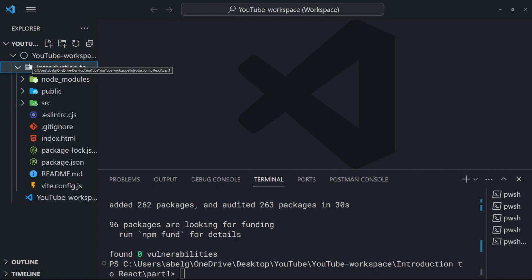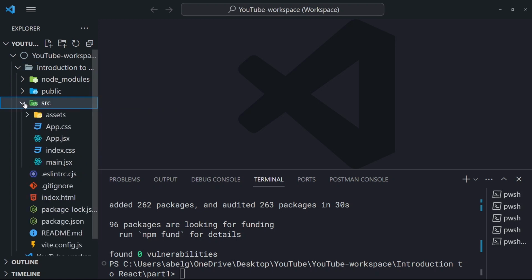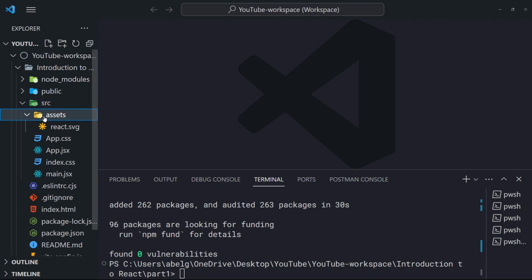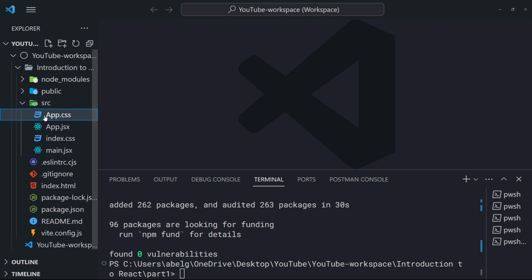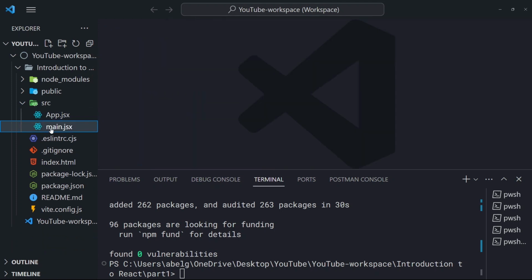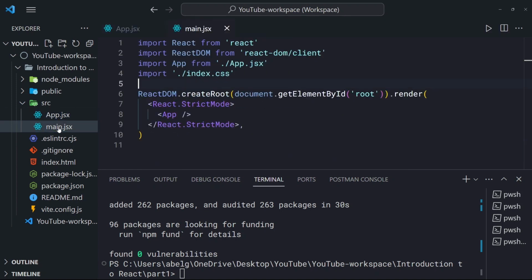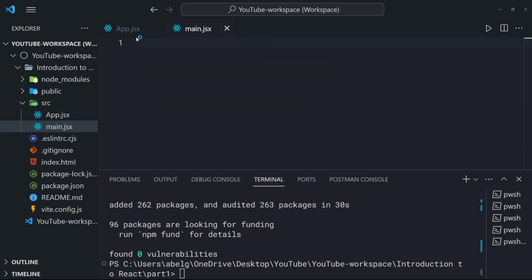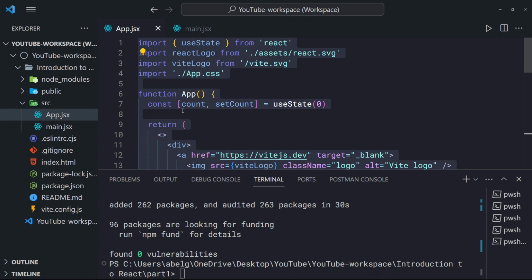So our main code is going to be located in the source folder. And in here, we're going to be focusing on 2 files, so we can delete the rest. So we can delete the assets folder. We can delete app.css. We can delete index.css. So the 2 files we're going to be focusing on are the app and the main file. Now by default, these are going to have some code, but we're going to clear them out and start from scratch. So we're going to clear out the main file and we're going to clear out the app file.